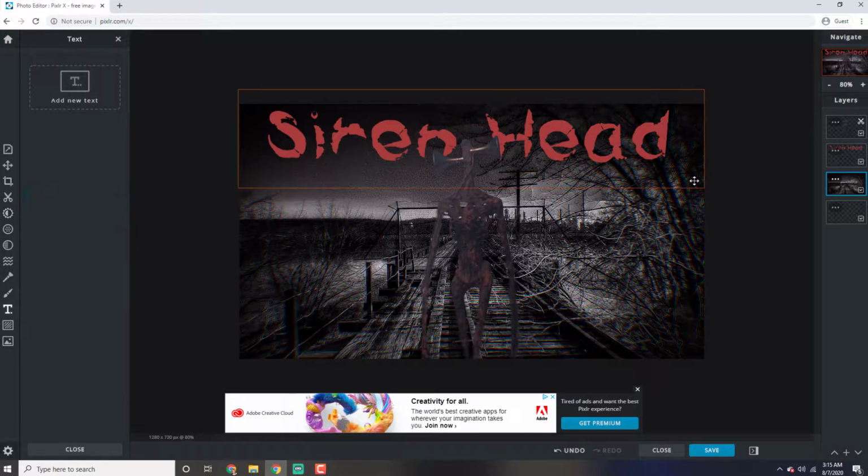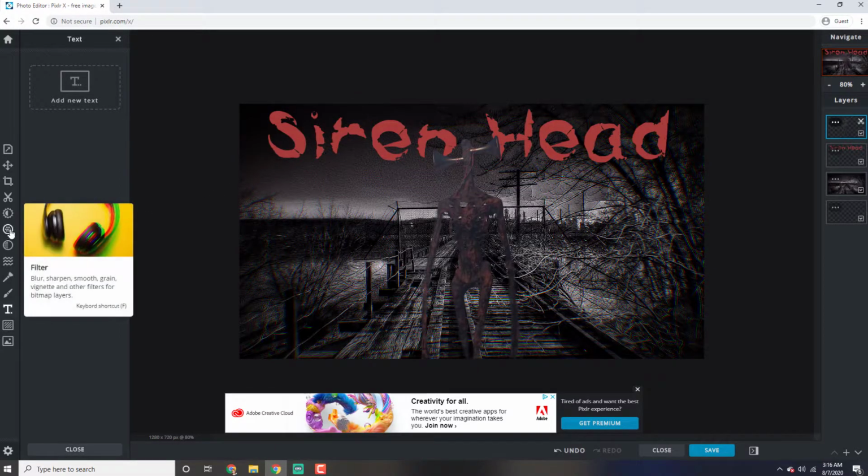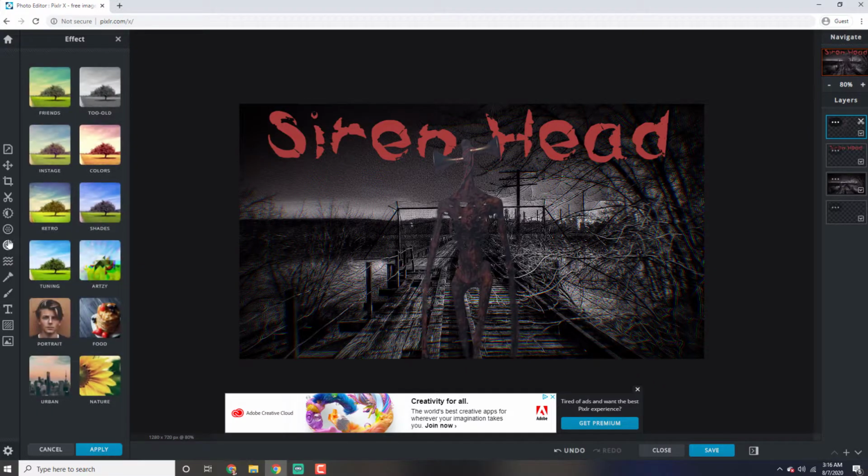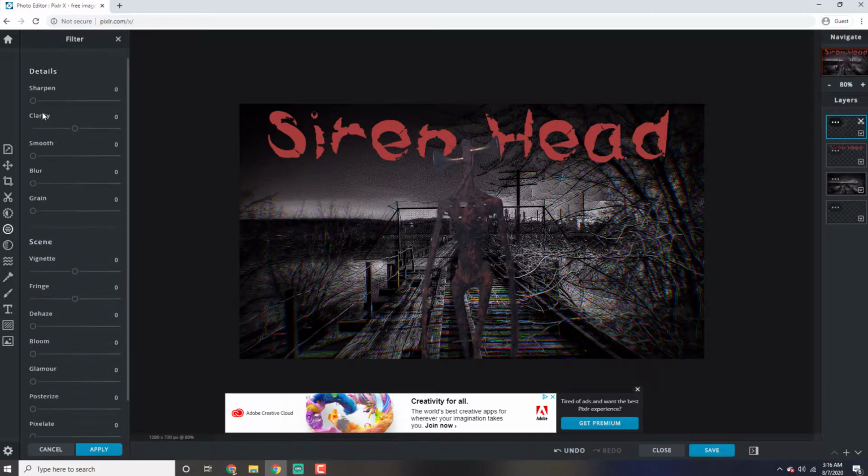But there's one more thing we want to do, and that is make Siren Head look like he is part of the photo. He doesn't really fit there because he doesn't have the same effects as the background. So we want to select Siren Head. We want to go over here back to effects. Oh, sorry, go back to filters, I mean.